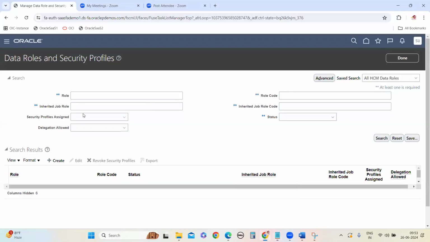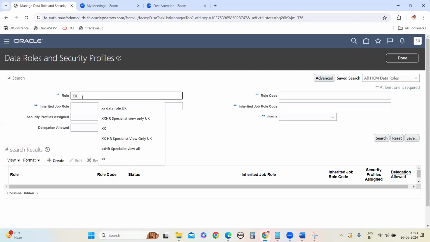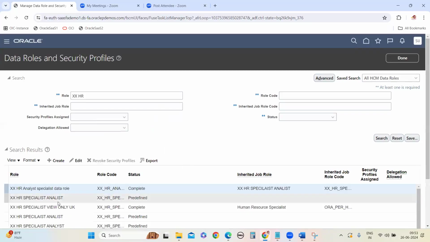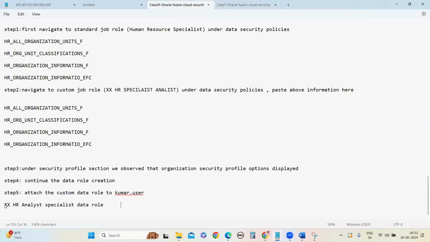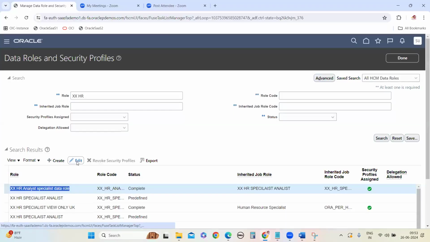So what is the custom data role name? XX HR analyst specialist data role. Security profile assigned. This green tick indicates we have created the data role and job role. Also, we can edit this data role. If you want to add a few more security profiles, that is possible using the edit option.